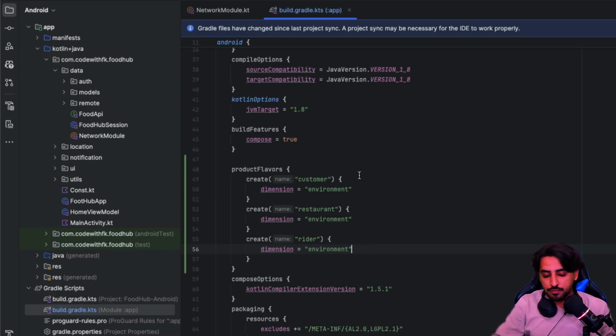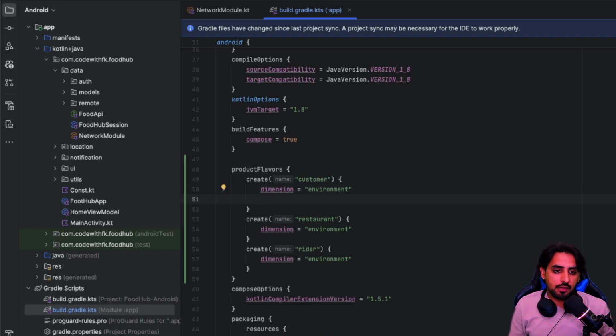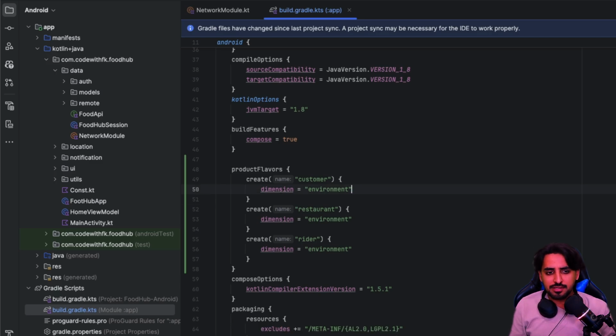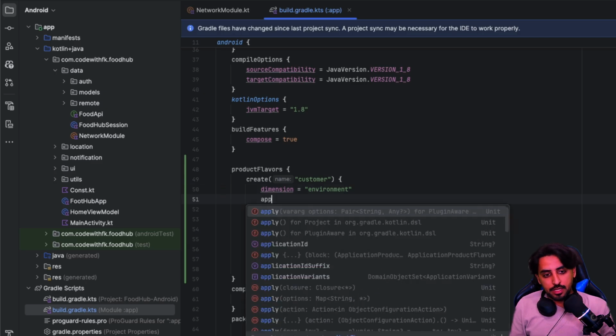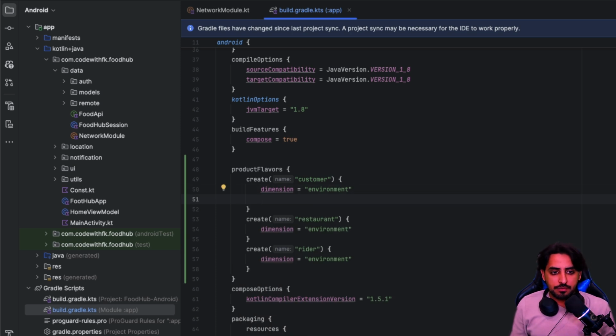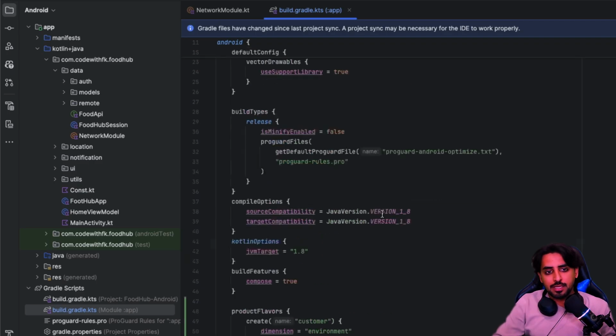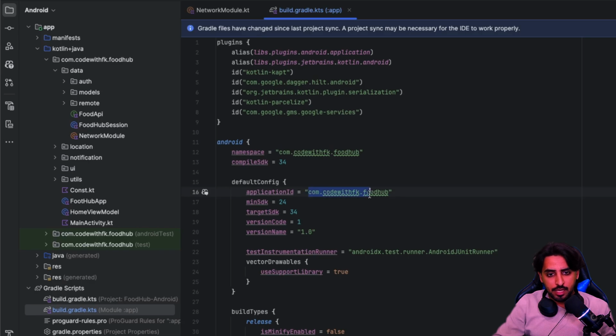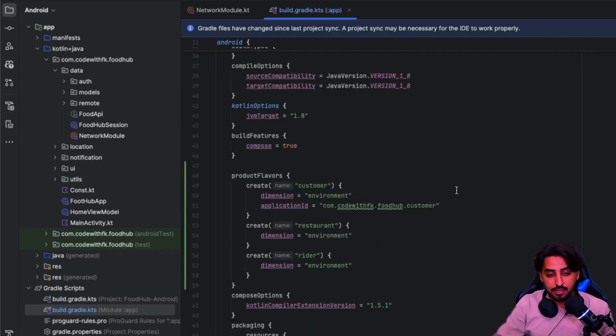We have set the dimension for this. Along with that, let's say if you want to have some sort of app ID suffix, because you cannot use the same product ID for each of them, so you can define some sort of stuff like that. So I'm gonna say application ID. If you want to define a specific product ID, like a different app ID, you can just define application ID over here and define something like this, right? Now, in my case, I'm going to use the same product ID that I have. I just want to add a dot and add the rest of the stuff for the rider and the restaurant.